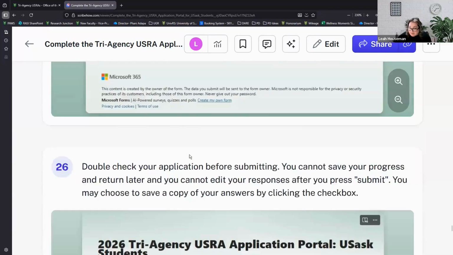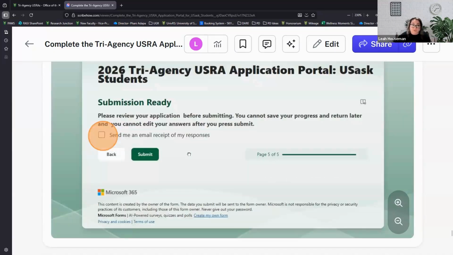And then once you click next, your application portal and your application package are going to be ready to submit. Please make sure that you check everything over. Make sure you've spelled everything correctly, that you've included everything, that you're not missing anything, because you won't be able to change any information after you click submit.